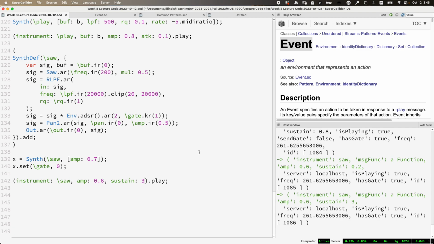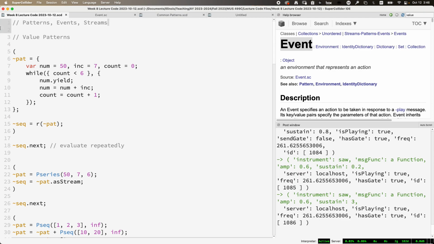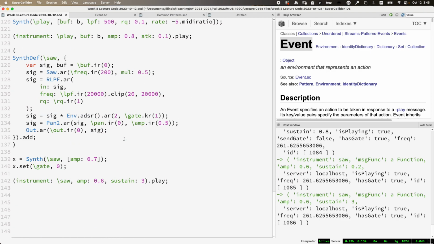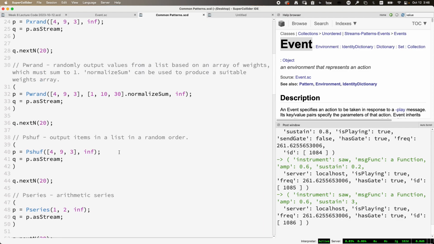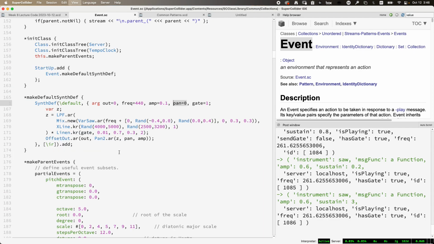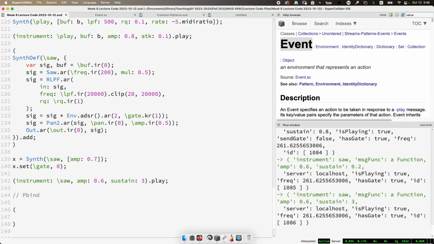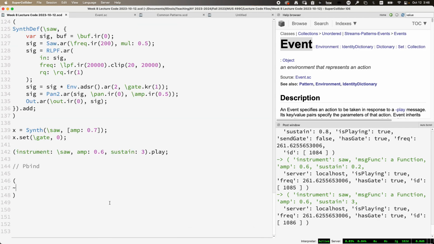And I think at this point, I'd like to return to our big discussion of pattern streams and events, and introduce a pattern which kind of brings it all together, and that is Pbind. Pbind is a pattern which defines a sequence of events. Compare that to all of these common patterns. These are patterns which define a sequence of values, usually numbers or just individual things, but not events. Pbind defines a sequence of events.